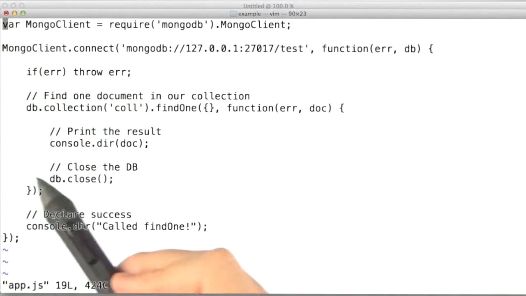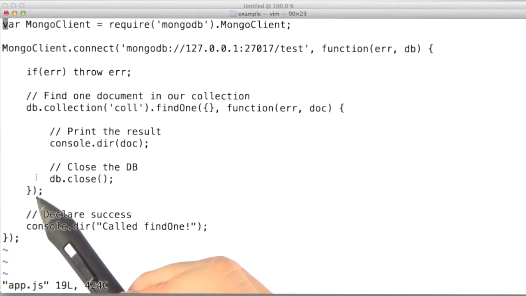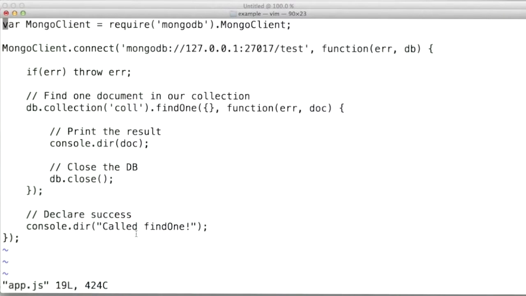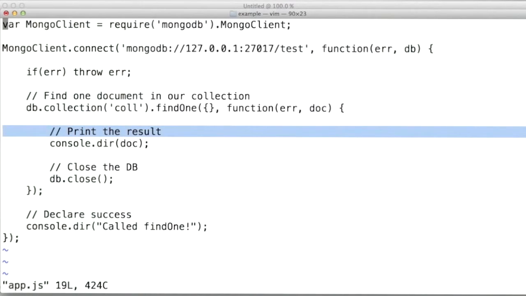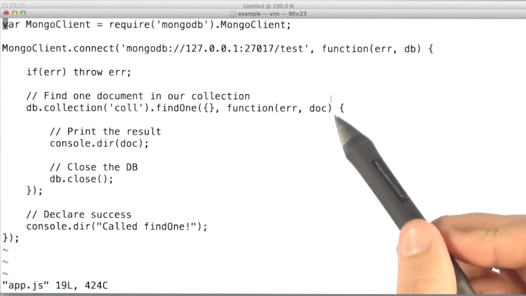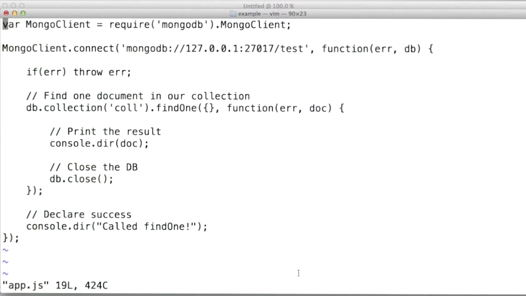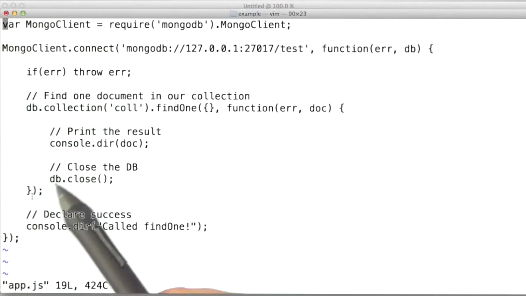But one difference you might notice is that we're not even bothering to check the return value of this call. What we're doing instead is passing this callback function. A common convention in nodejs is for the callback function to take an error as the first parameter and return values as later parameters. In this case, we're ignoring the error and just assuming it worked out, and we're just printing the doc, our result. And then this is just more code you don't have to worry about right now.